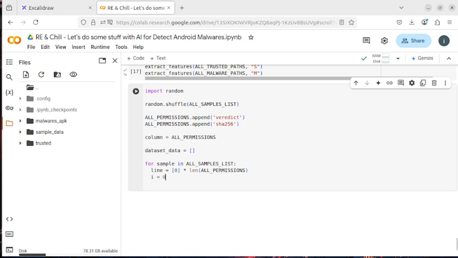But I will create some i equals 1. And then I will go through all the permissions, so for i in all permissions like this, and I'll create another one to loop: for each permission in sample permissions.